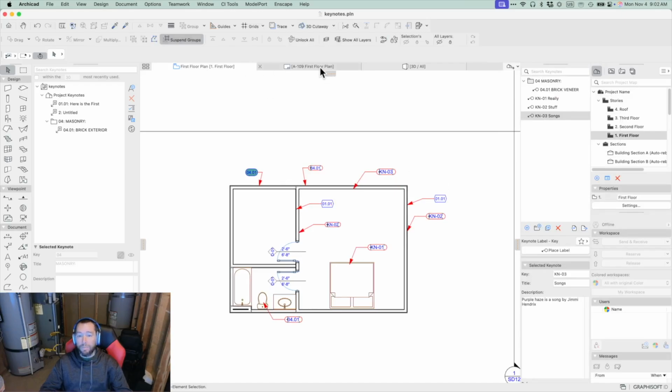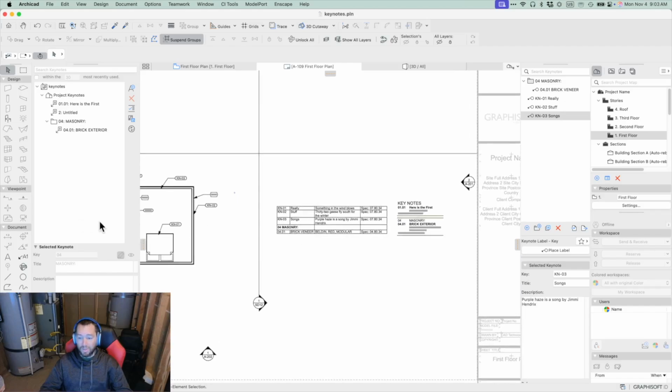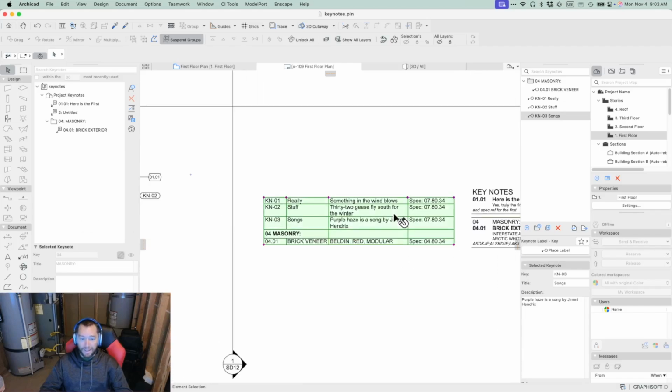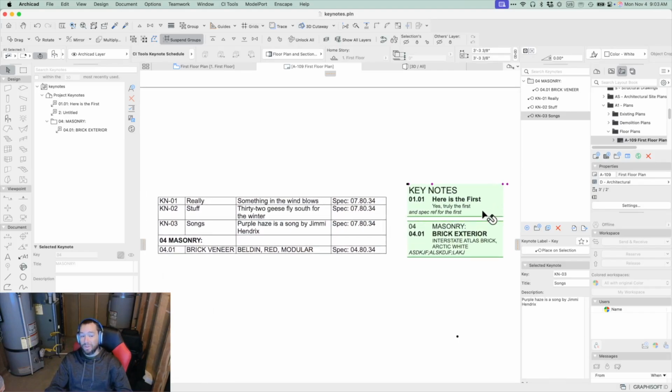Okay, let's go back to the floor plan. Now, as you'll notice, as soon as I went to the floor plan, this legend actually already updated. It's already showing the information. Now, that right there is a huge improvement over the CI tools, because the CI tools, remember, you have to manually update it every time you want it to update.